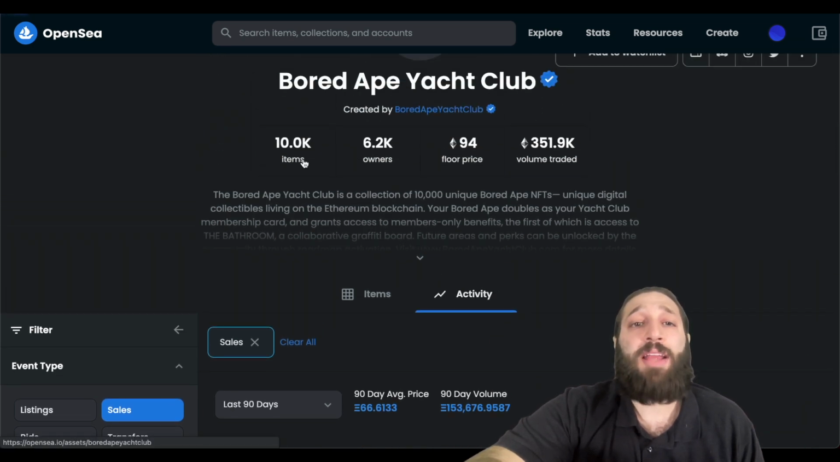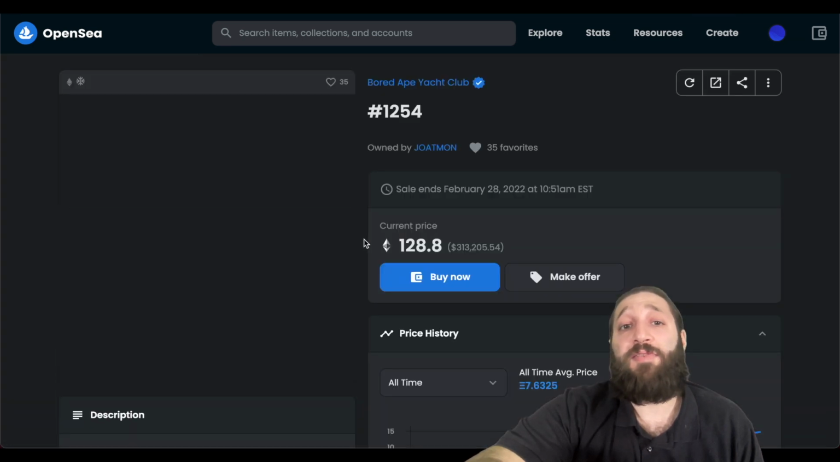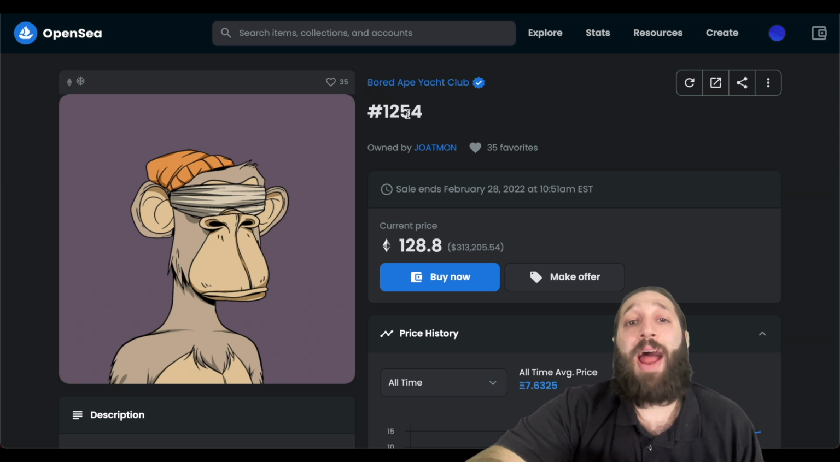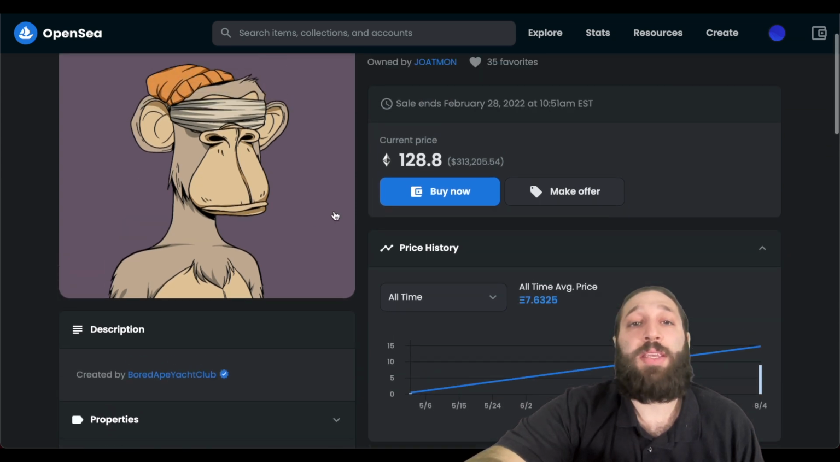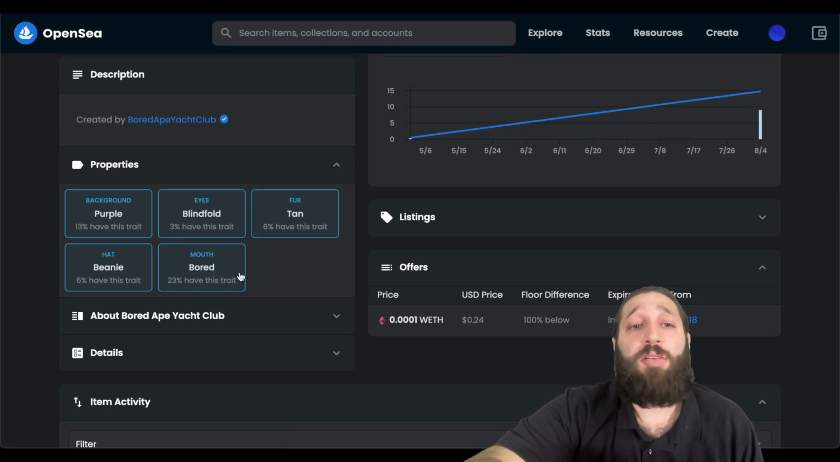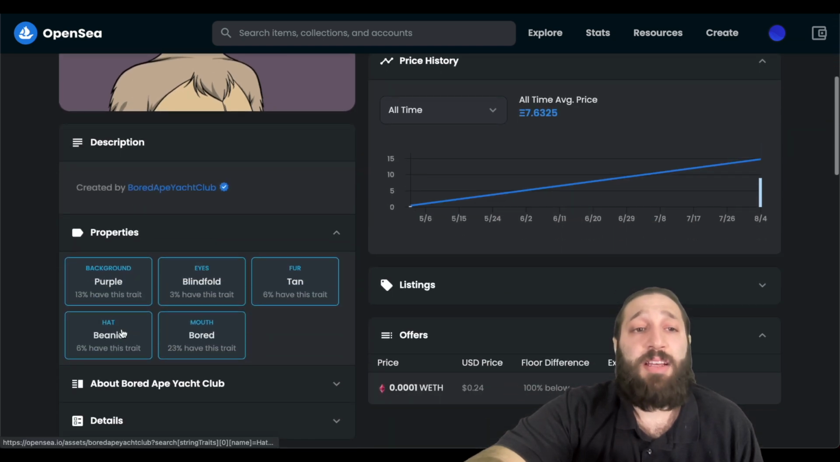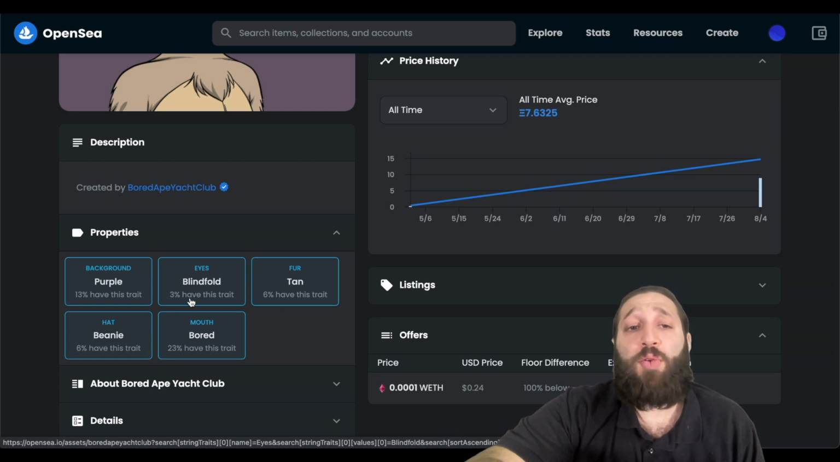So if we go back to the set, I'm going to show you guys a few things. If we click one of these NFTs, this is number 1254 out of the 10,000. You can go to the properties and you can see all of the properties this Bored Ape Yacht Club NFT has. So you can see the background is purple. You can see how many of them have this purple background, 13%, blindfolded, 10. And this is important to know because you want to know how to price these NFTs, and you want to know if you have a rare one or not.